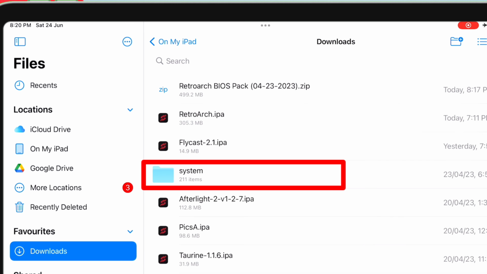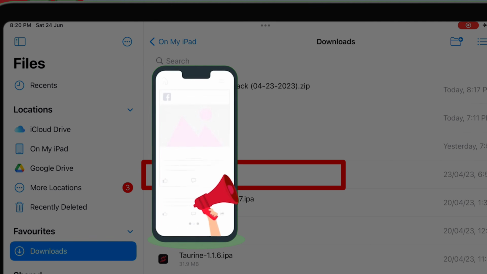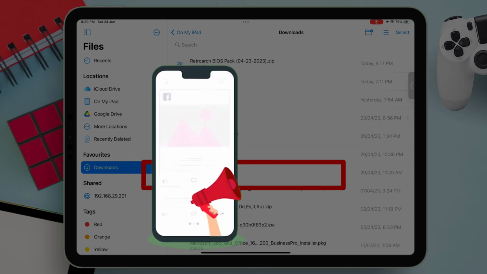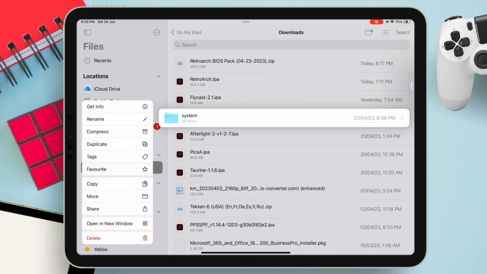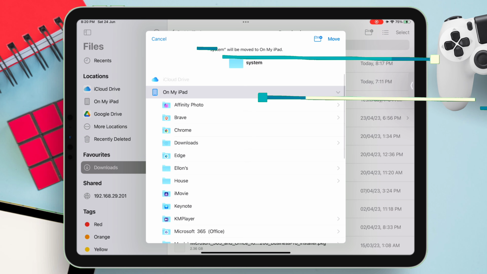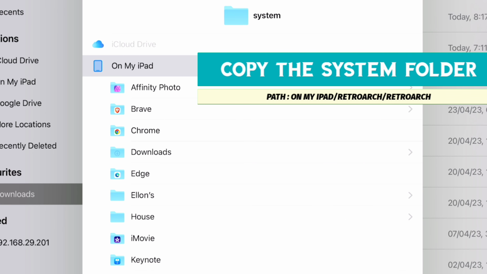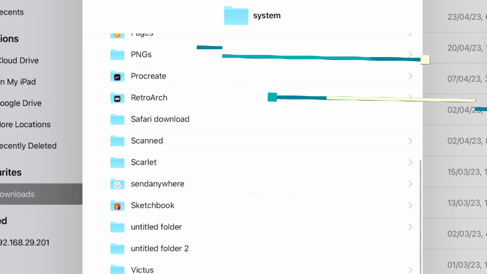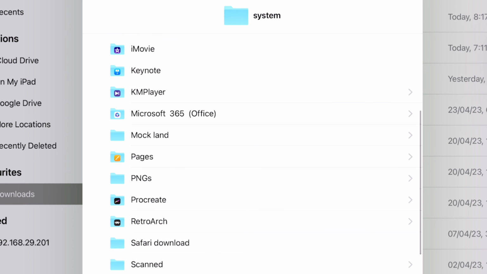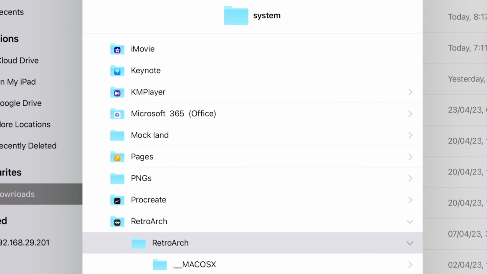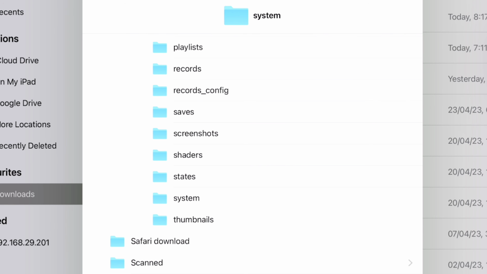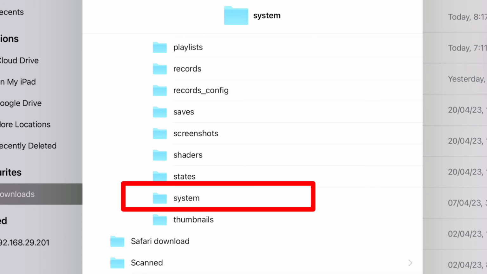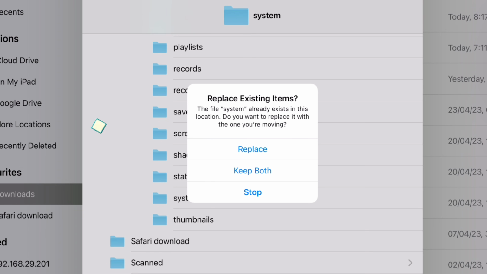Unfortunately, I cannot show how I download these files, but if you have any question, you can reach out to me personally. I will copy this system folder consisting of all the required BIOS files and then copy it to the path, which is, on my iPad or iPhone. There is a RetroArch folder. Tap on it. Tap again on the RetroArch folder. There is a system folder already present as you can see. And finally paste it there and replace.